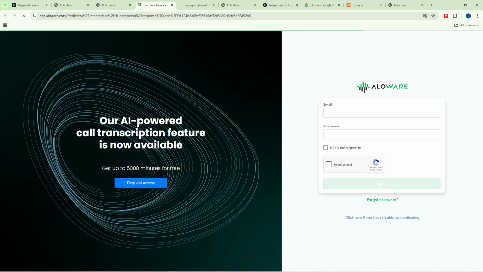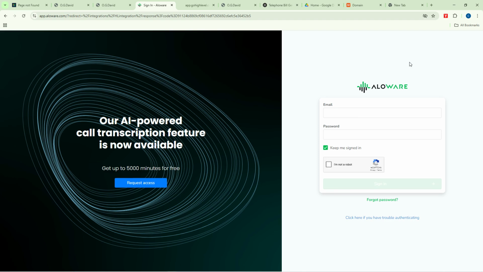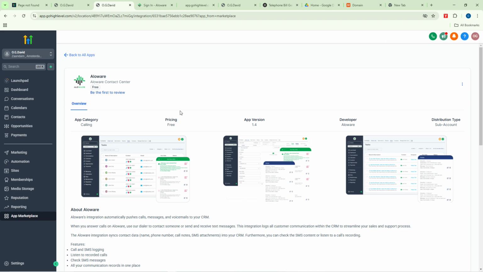Okay, you can see that this is now Alloware. Here you need to enter your Alloware account and the password, and if you want to be kept signed in, you click on that, and then you need to click on I'm not a robot. When you're finished with that, you can then log in. When you do that, your Alloware will be integrated into your GoHighLevel, and they can use that to make calls and call your customers without installing any special phone anymore.